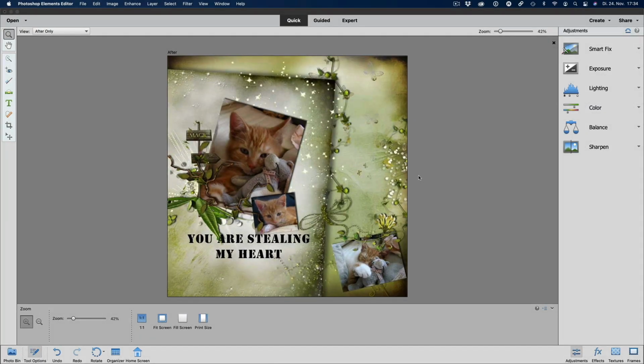So right now I am in Photoshop Elements, the 2021 version, but if you have a lower version from 2020 or 2019 or whatever, it really doesn't matter. The thing I'm showing you now is always the same.